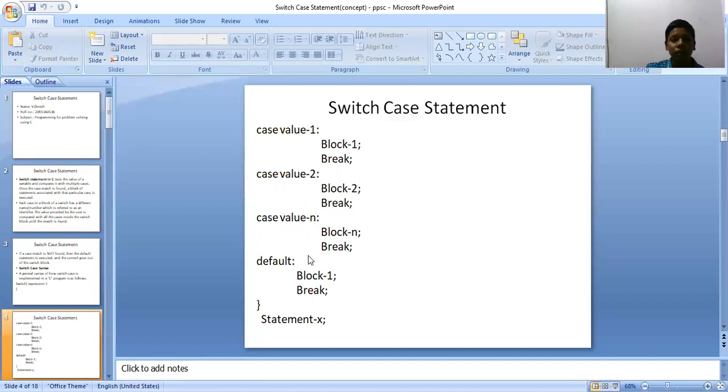And if any one of these case values is not implemented, then default statement is implemented. In default statement, the statement is implemented, and then break statement is given.